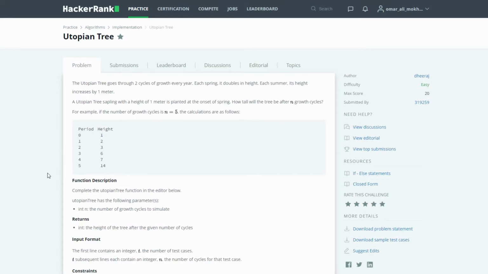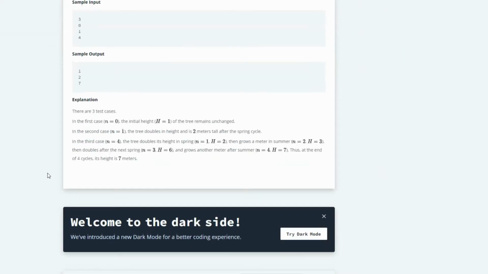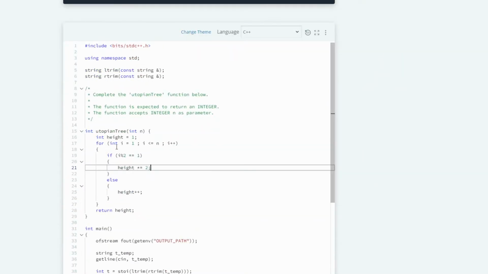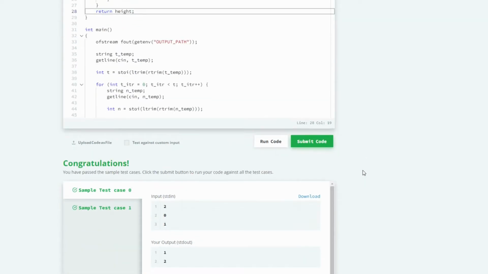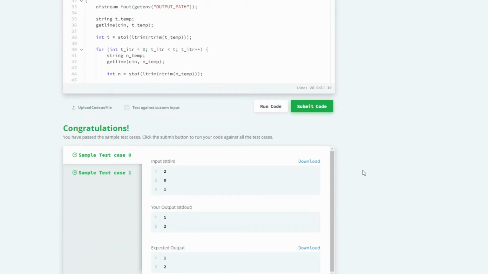Okay, let's go for the slow bad solution first, just to make sure that we have understood the problem correctly. And then we can go to the optimized solution. So the bad solution would be to have a for loop from 1 to the number of cycles, and then check. If it's odd, it means spring, so we double. If it's even, we add 1 to the height, and then we run this program, check the test cases, and if we pass everything, it means we have understood the problem correctly. If the result is correct, we're not talking about the runtime. Now let's check the optimized solution.